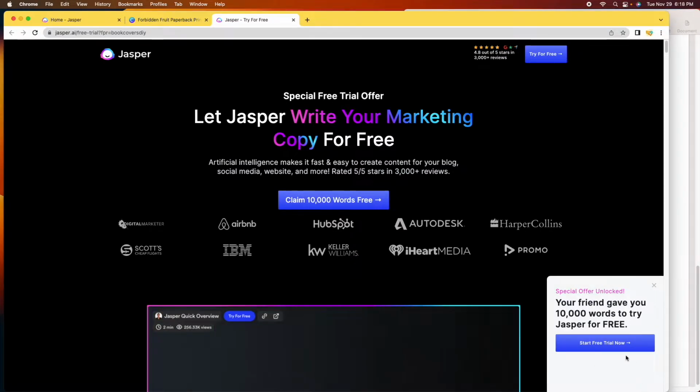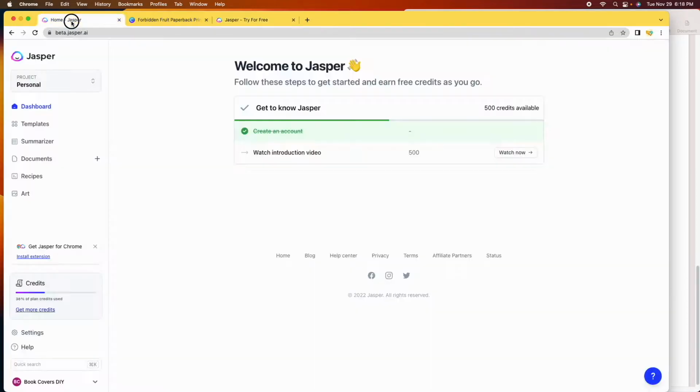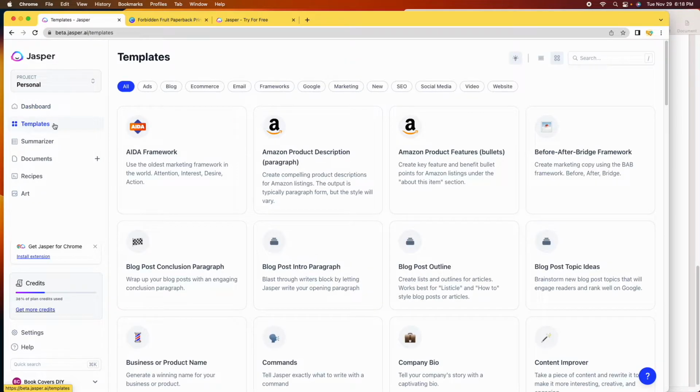So once you sign up with your free trial, it'll take you over to your dashboard. This is kind of like your home page. Over on the left here, we have a menu. As you can see here, there are a lot of features, including art, which I can't wait to show you. We will do that on the next video, but that is amazing, especially for your book cover designs. But today we're going to go over here to templates and click on that.